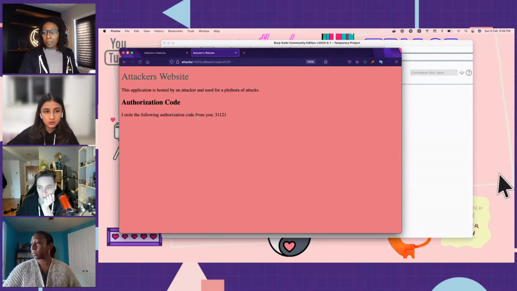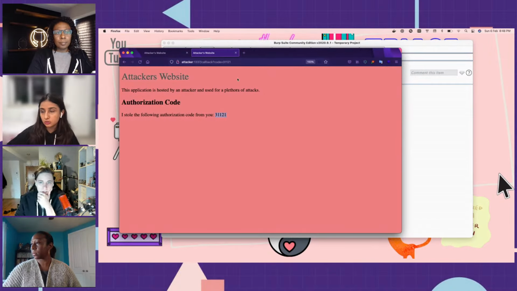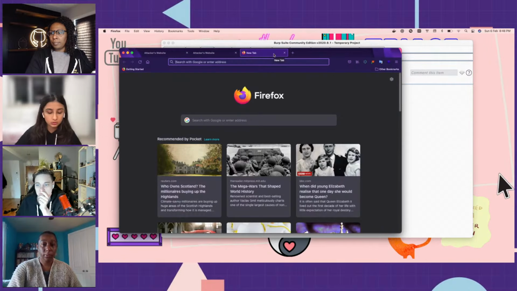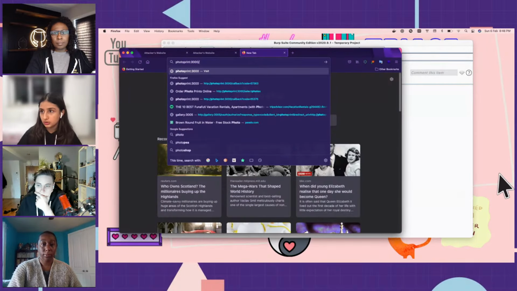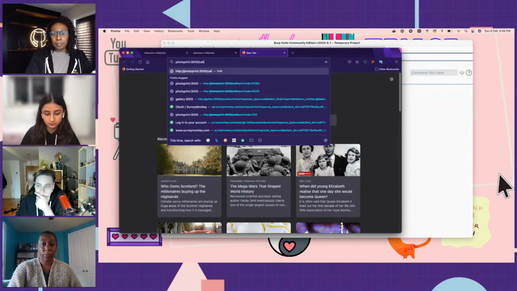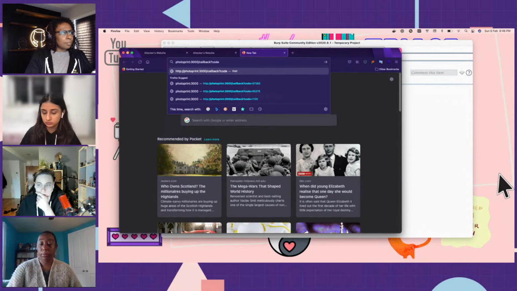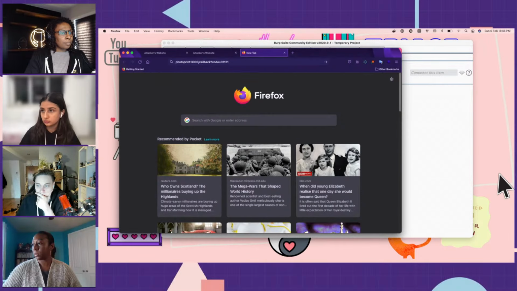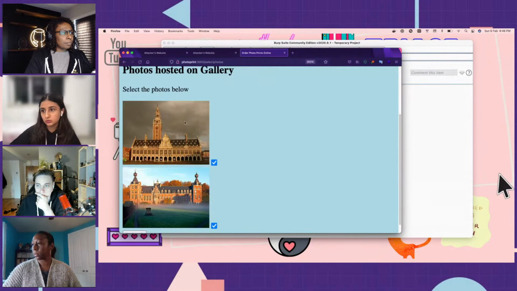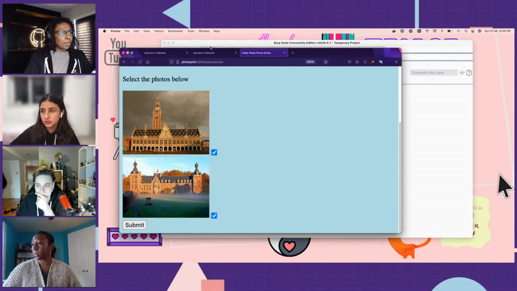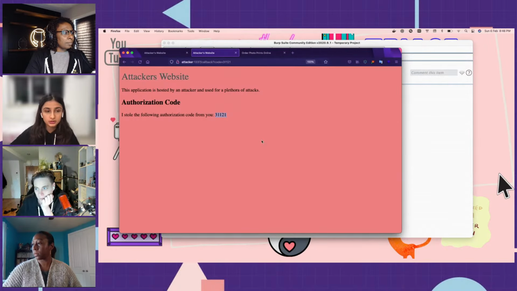So because the redirect URI was edited in that URL, the victim was redirected to the attacker's domain, and the attacker could then capture the code from the URL. So we're going to try to use this code to log into the photo print app and get the gallery. So we'll just go to this URL. When we do this, we get access once again because of the code that was leaked because of the insecure redirect URI.